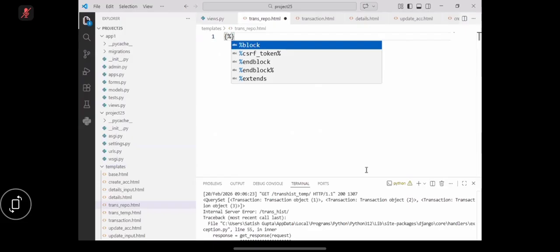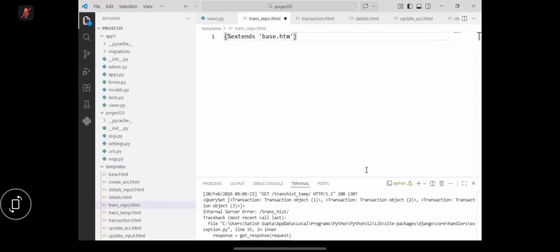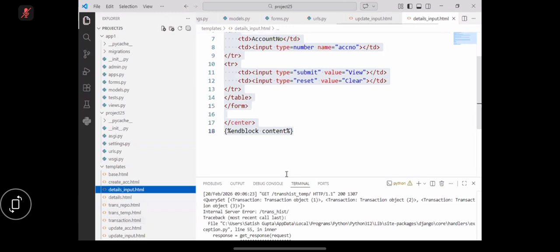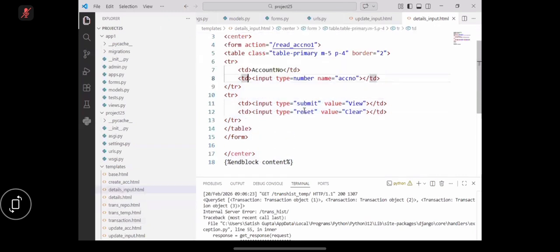Now it extends which template? Base template, base dot html. Now you have to add more. What do you have to add in this? Error handling. If the account number is not valid, you get an error. But have you handled that error? No. Okay, you have to handle it because I have not handled that. Okay, now create a table.